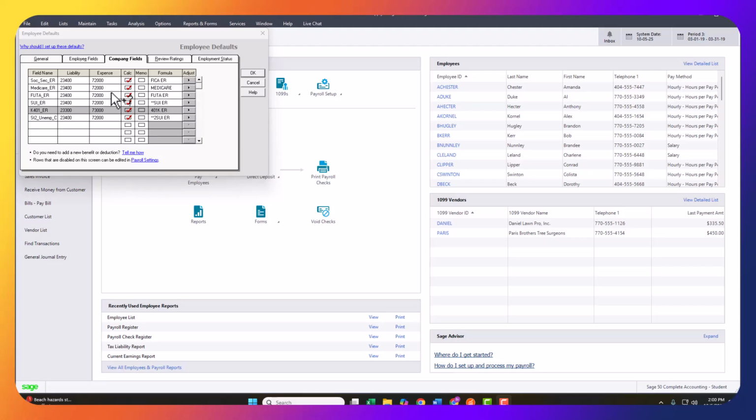But we're not going to change any of it right now. I just wanted you to notice how it's set up so you can start thinking critically about how payroll mapping connects to the general ledger. But for right now, I'm just going to cancel out of the screen.